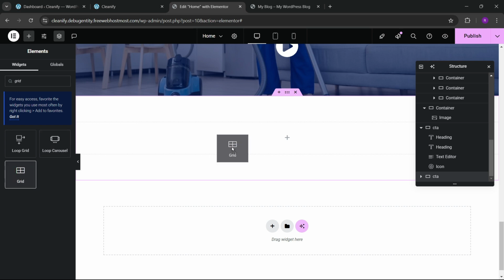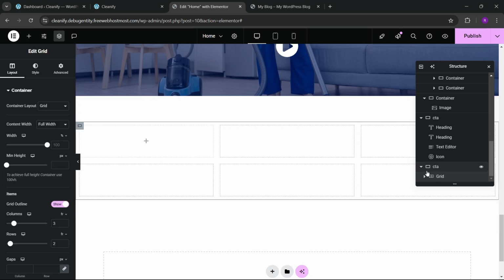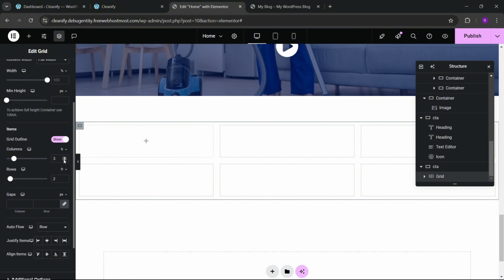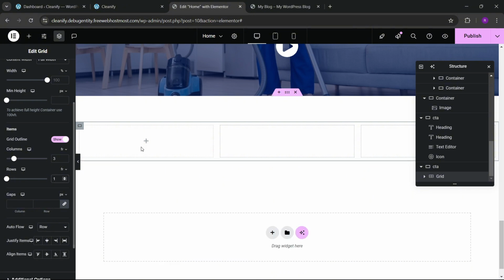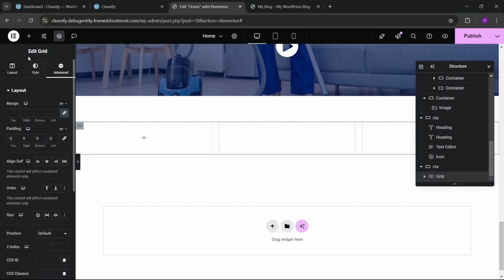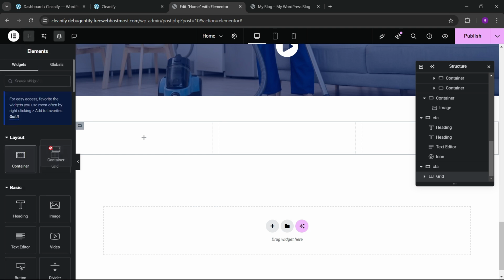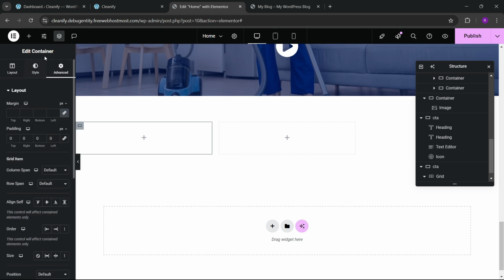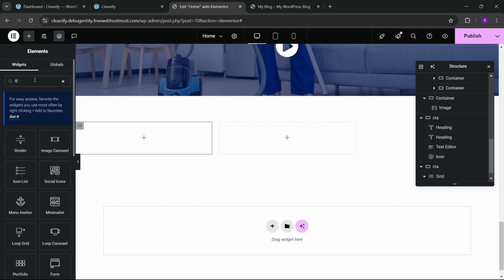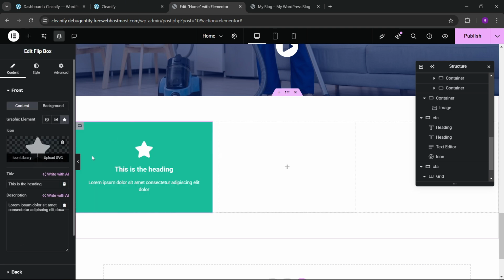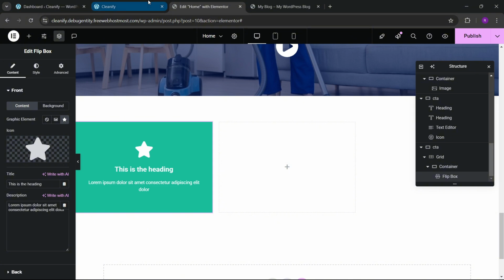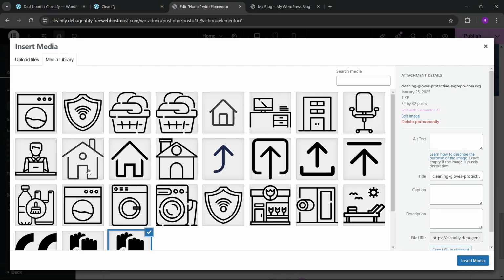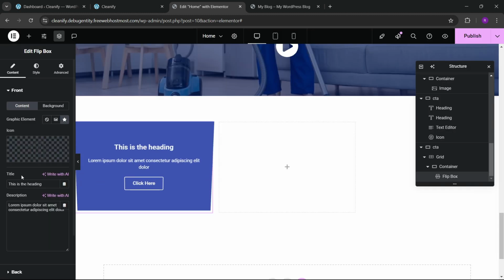Let me go here, and we can use a grid for this. So here we can make this 2, and here we can make this like this, and now let's add a container. Okay, so let's make this container like this, and you can remove all the padding. Now we can add this flip box here. Here you can see that we have this icon, so we can go here and upload an icon. So the house icon, we can choose this.